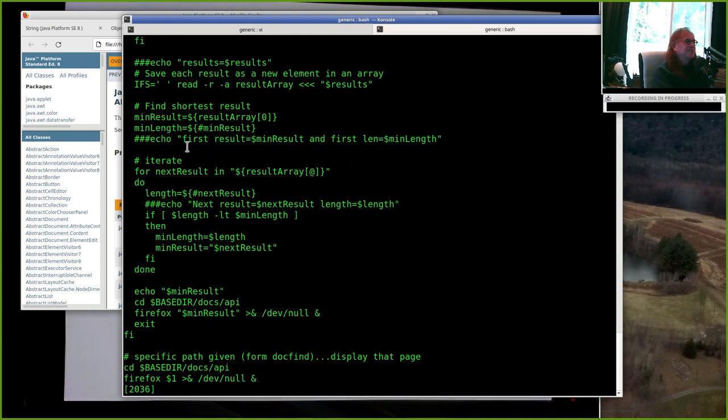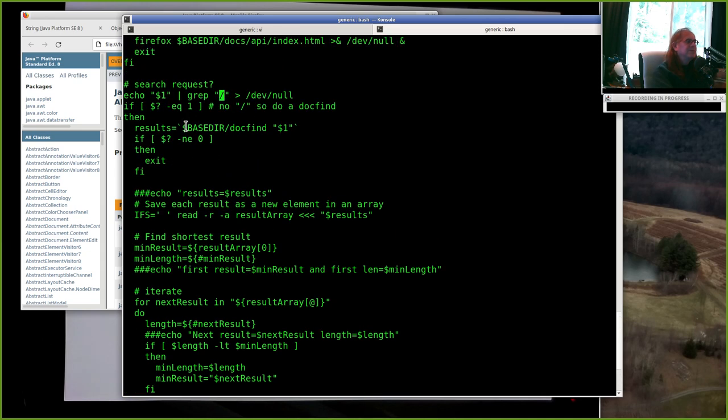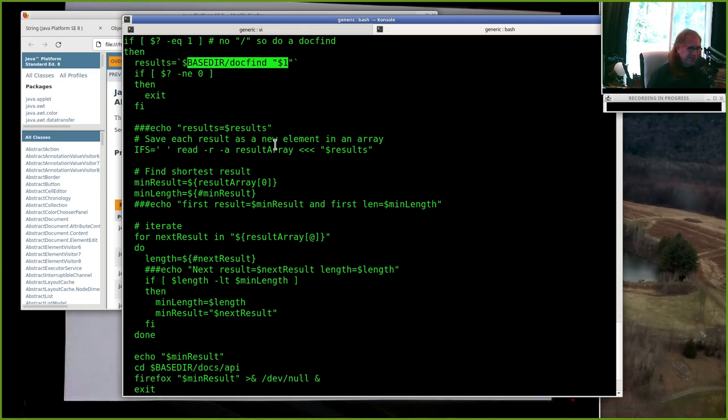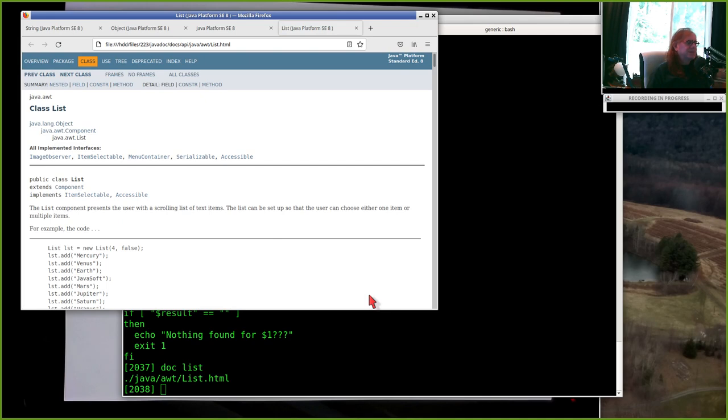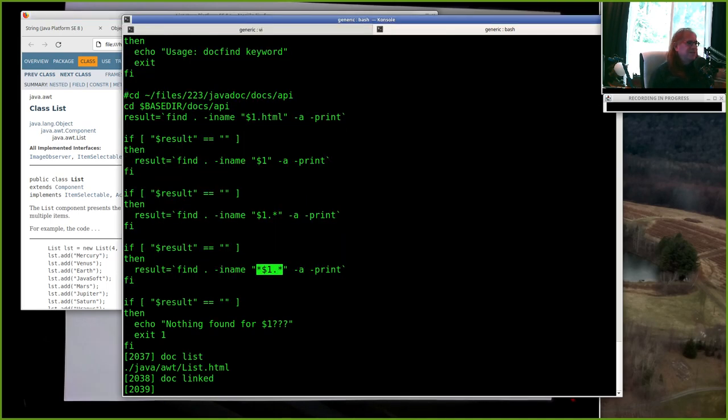Otherwise, things get interesting, and I basically go into the Java directory where the documentation is, and I do a doc find command, which searches the whole tree of Java documentation for whatever keyword I put in: string, linked list, hash map, etc. And if I find it, then I go through and pick off each of those. I find the shortest one and I return that. And the doc find command is just another bash script, which basically says use the find command to search for whatever you specify .html, or search for what you specified with any extension, or search for anything followed by what you specified, followed by any extension, or return nothing. So I think if I say doc list, that'll bring up a list. If I say doc linked, that won't bring up anything.